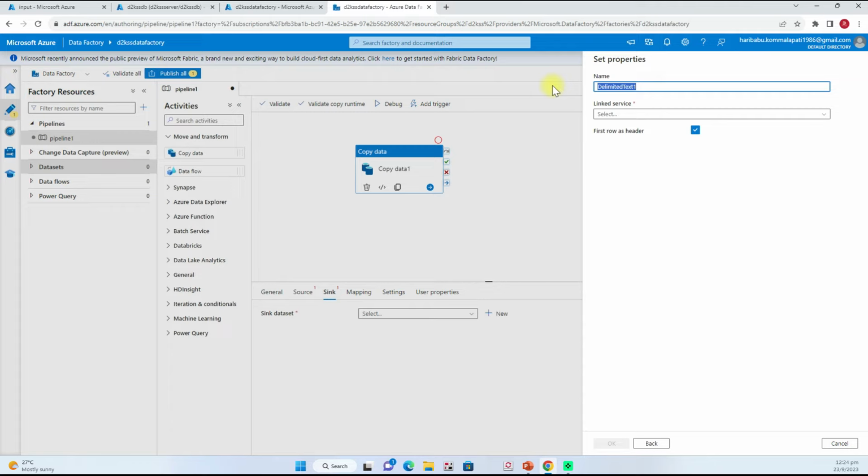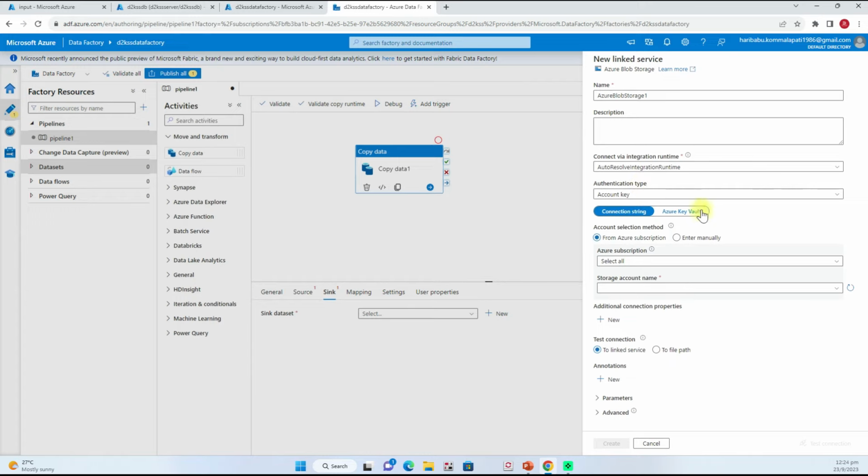So here you can name this as input CSV, and as we talked about, we need to link this particular service to ADF. So click on new. So here it will ask you to connect to this particular blob using the connection string or Azure Key Vault.